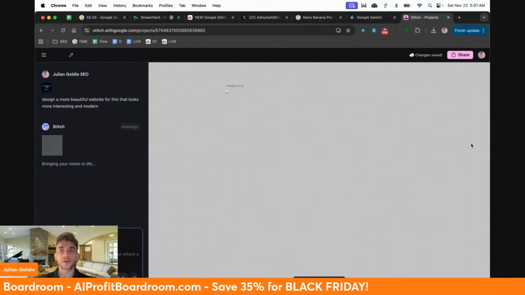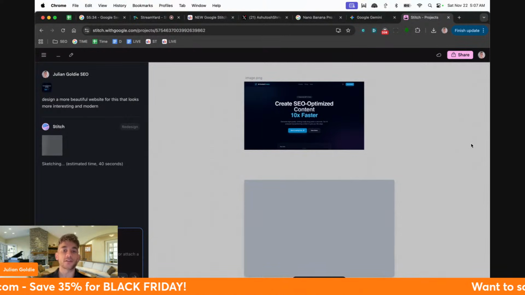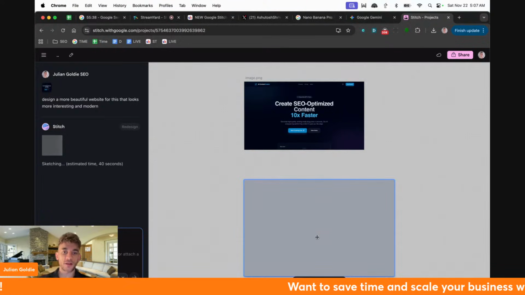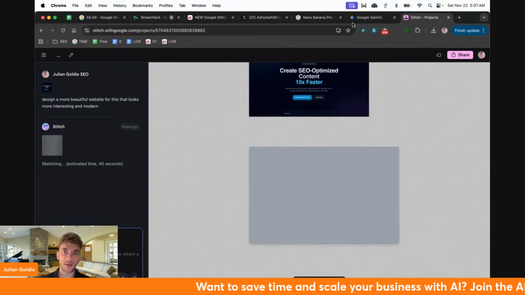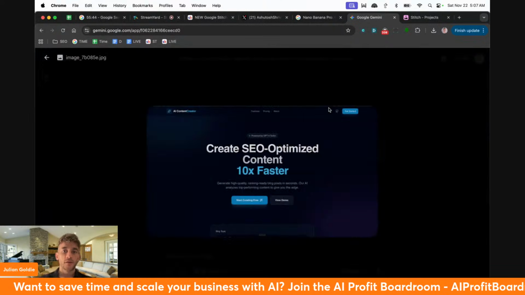Now, once that's done, we can either decide to change it more, or we can insert it into Antigravity to start creating a better page, right? So you can see this is the old version, and I think it's designing the new version over here. Now, if we go back to Google Gemini, we can do this inside the chat as well. So we've got the old version.